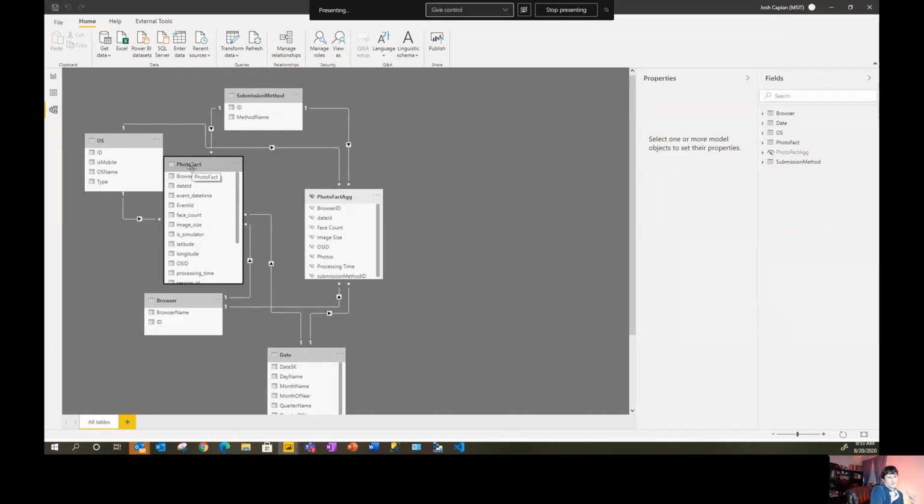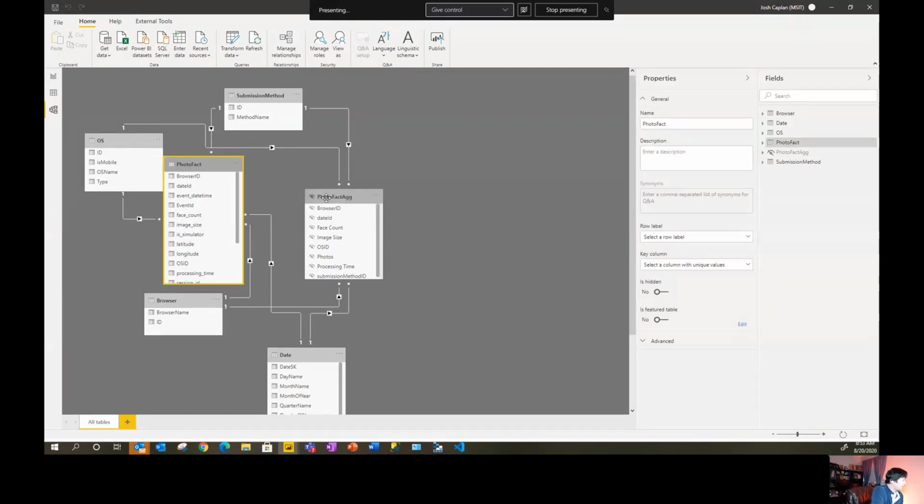There's about 2 billion rows in this table. I created a photo fact ag table, which takes some of this data and pre-summarizes it, so it's a lot faster. And this table's an import. These tables are all in dual mode. This table's in direct query mode.